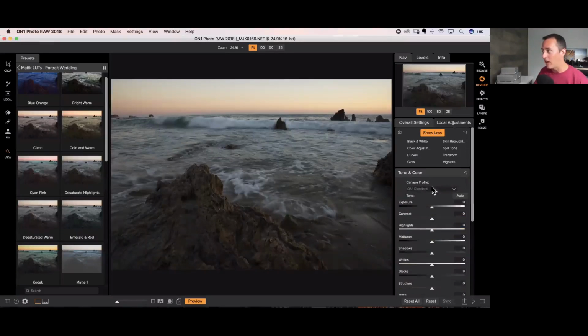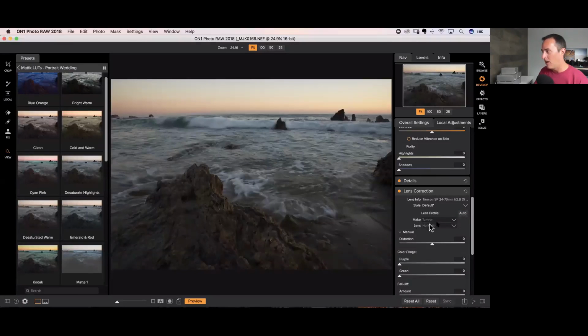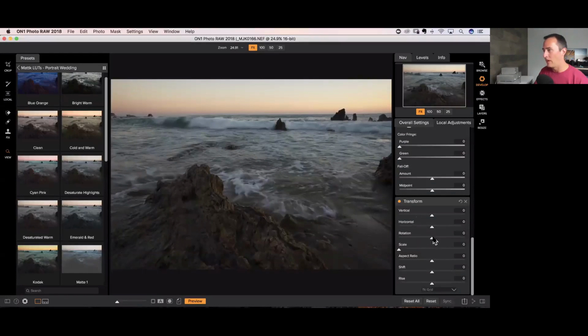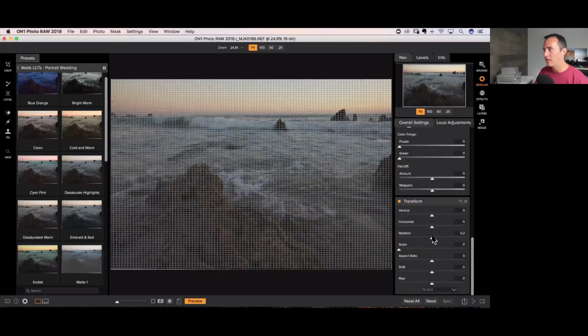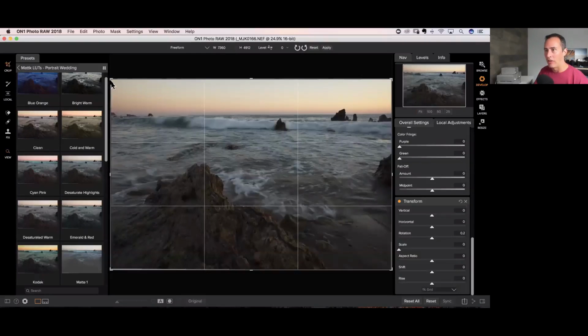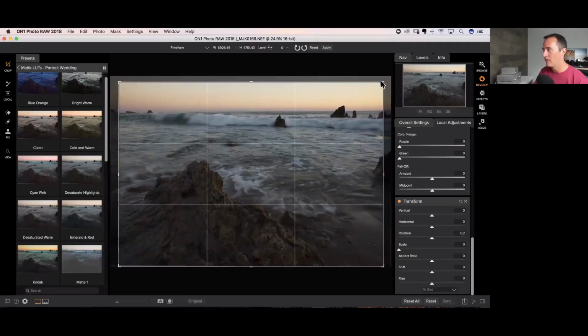So the main things that I would do over here in develop, I would probably go over into transform and come down here. First I go into lens corrections, hit auto. It's not really matching anything. We have a little bit of distortion here. So I can use the manual option to help that. And then I can rotate it around here just a little bit. And then I'd probably go in and just crop it just a hair, like so.